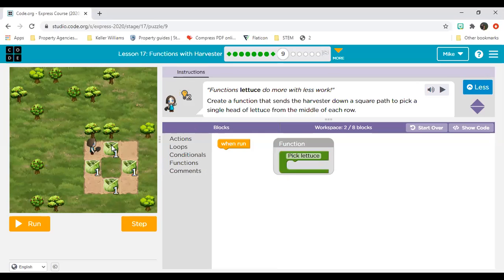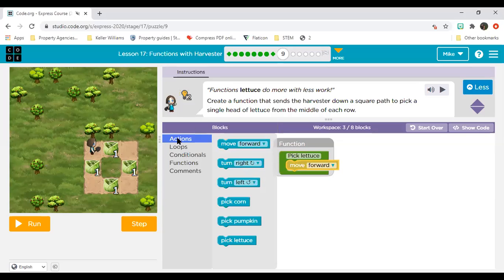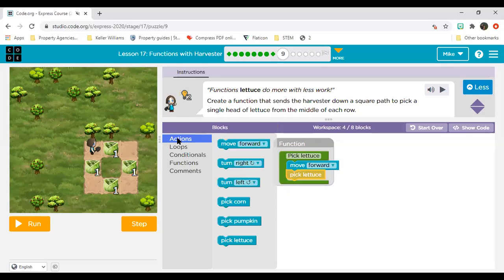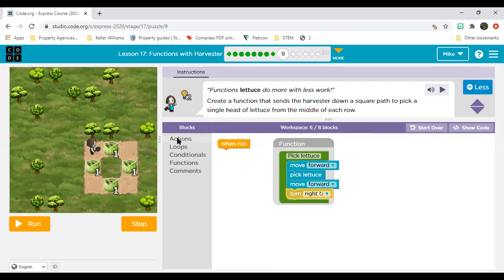So what are we going to do here? We are going to move forward. Let's move forward and let's pick letters, move forward and turn right. So that is our code for this one line. Okay, now we can remember that we've got one line of code. So there's our code for just this one top line.